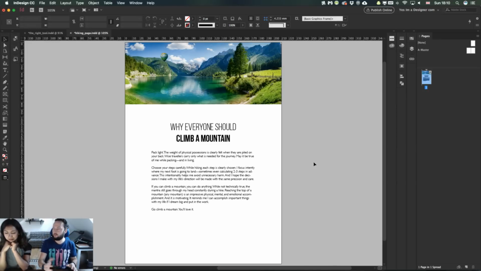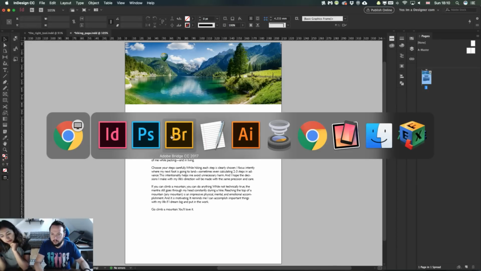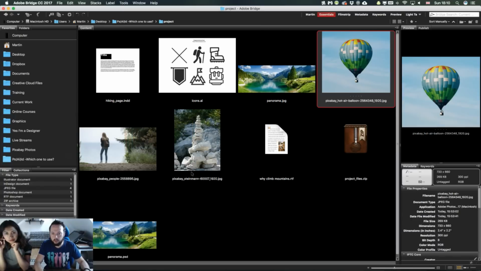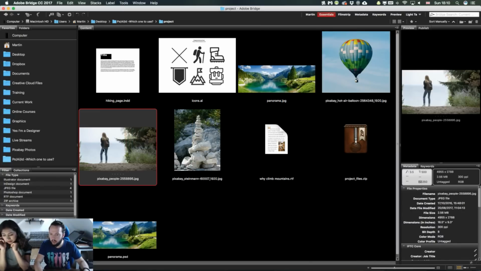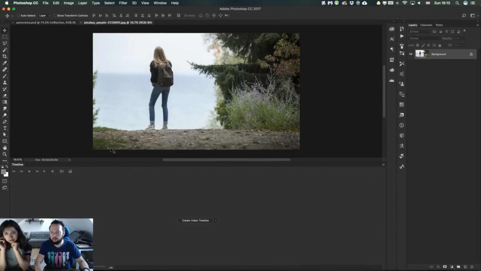Yeah. So what I thought of is to use this other image. Where is it? This one with this girl. And I'm going to open this up in Photoshop once again. So starting in Photoshop.